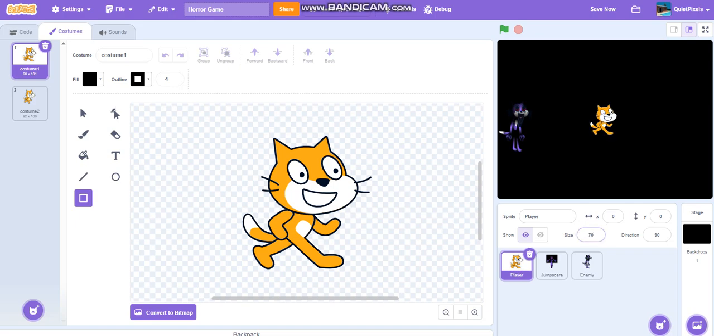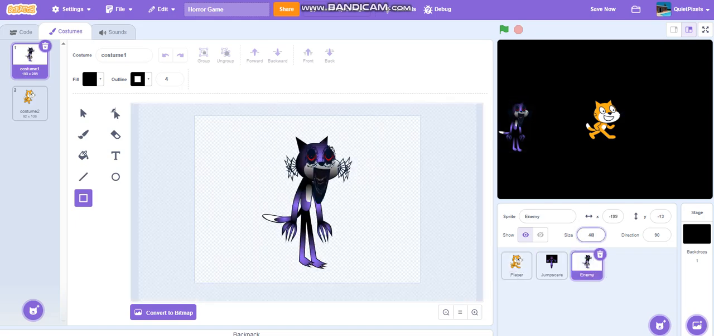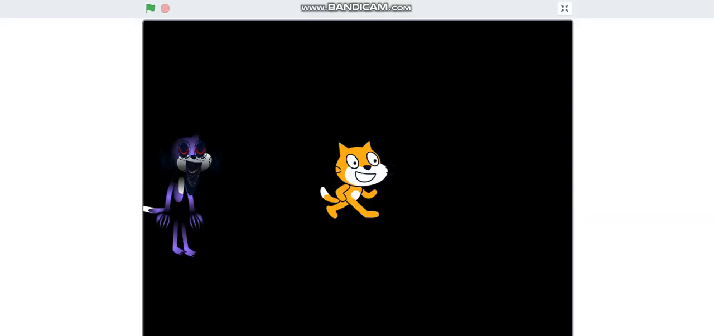70. Okay, wait. 90. Yeah, maybe. So we can increase the size of the enemy to like 50, because the enemy is absolutely bigger than the player. Yeah, absolutely good. It's looking good so far.